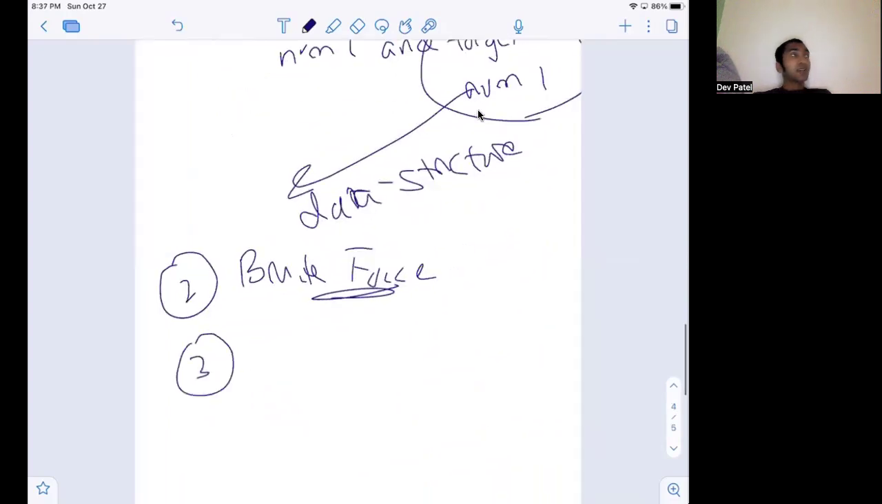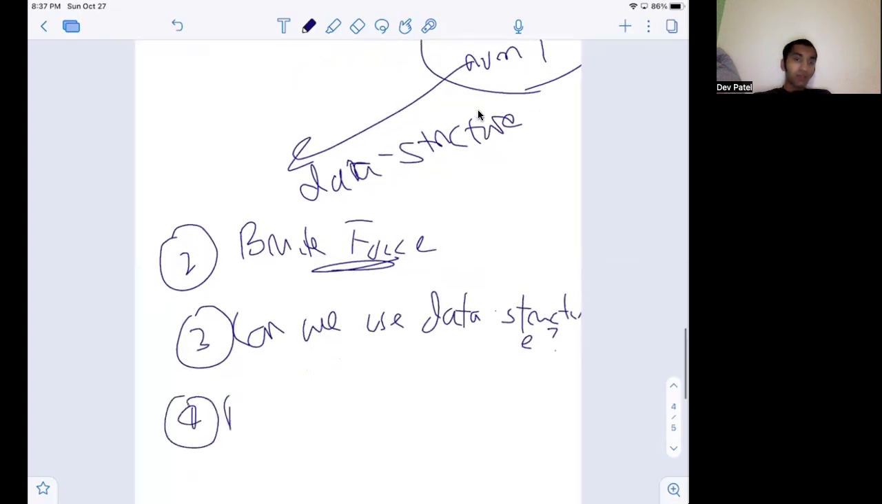Third is can we use a data structure? So in this case, we used a hash map. Can we use a stack? Can we use a graph to help solve this problem? Can we use some sort of data structure that's going to help us solve this question? And then we want to really break down the problem.